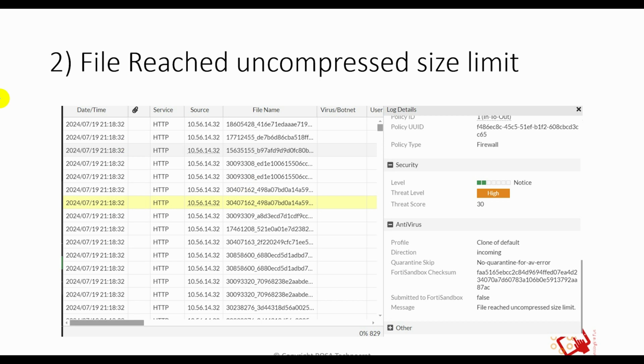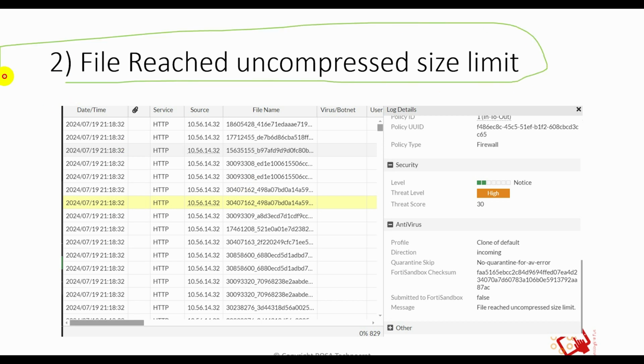Now coming back to the other issues with respect to FortiSandbox, like file submission. When you are submitting files from FortiGate to FortiSandbox, you might see an error called file reached uncompressed size limit. Basically this error means the file, or the archive file, to be sent from FortiGate to FortiSandbox exceeds the size limit that is configured, or allowed, between FortiSandbox and FortiGate. So this is a configurable option.